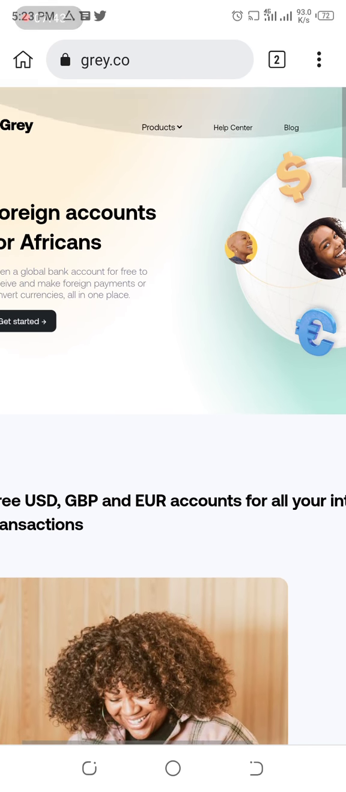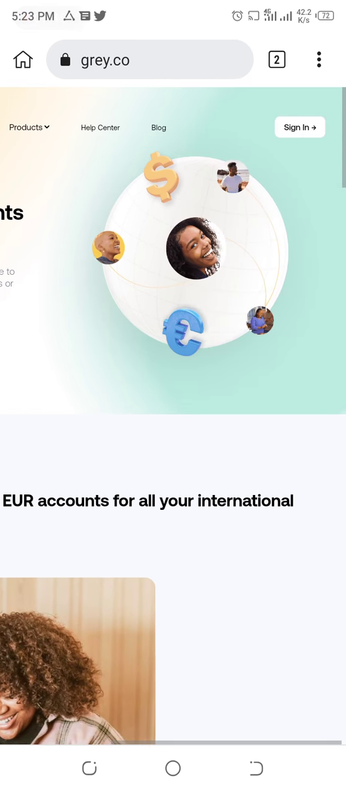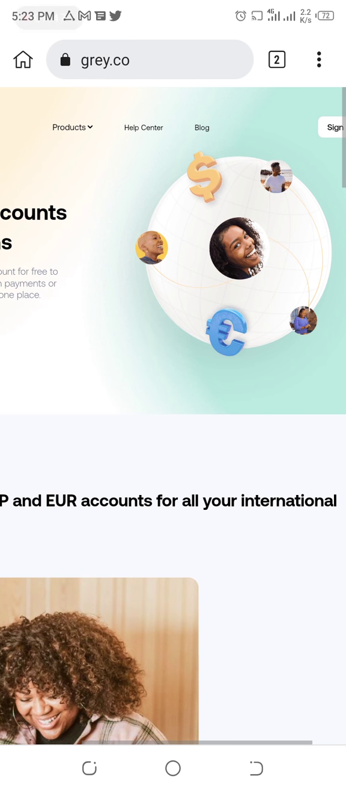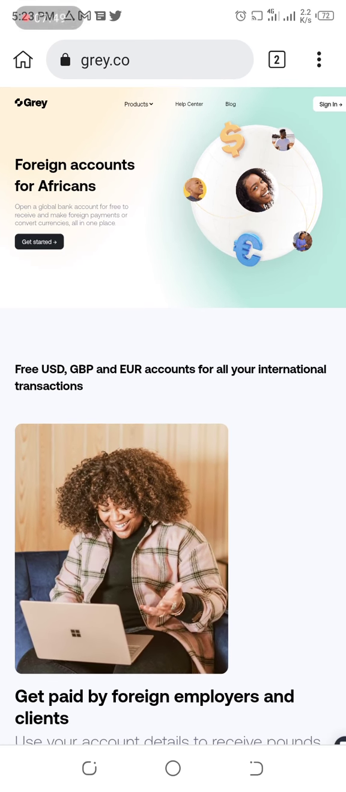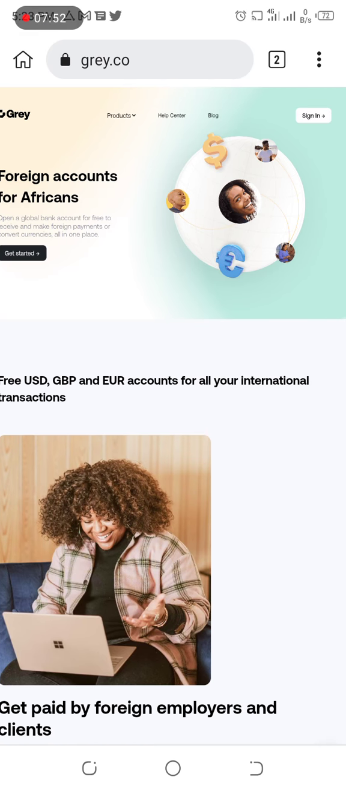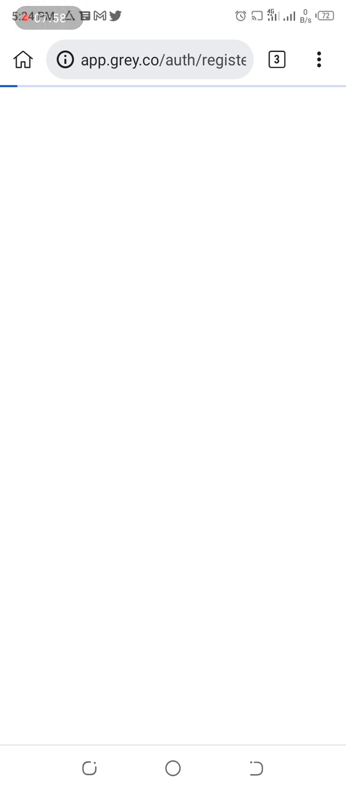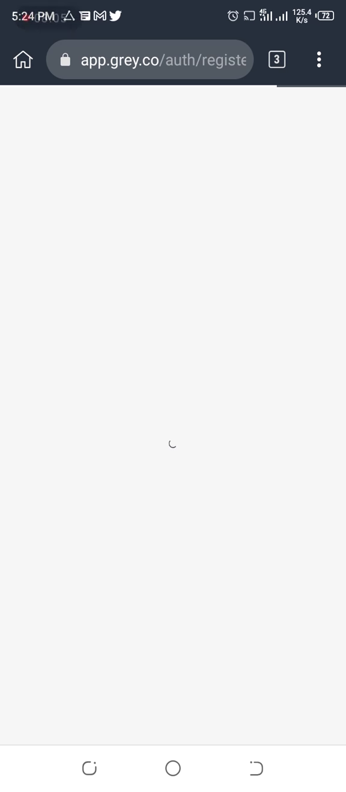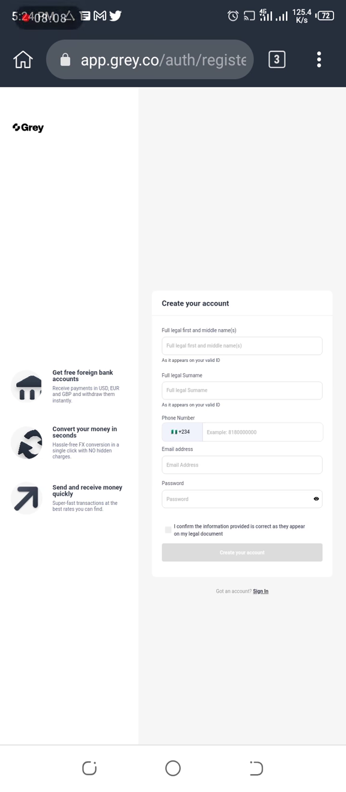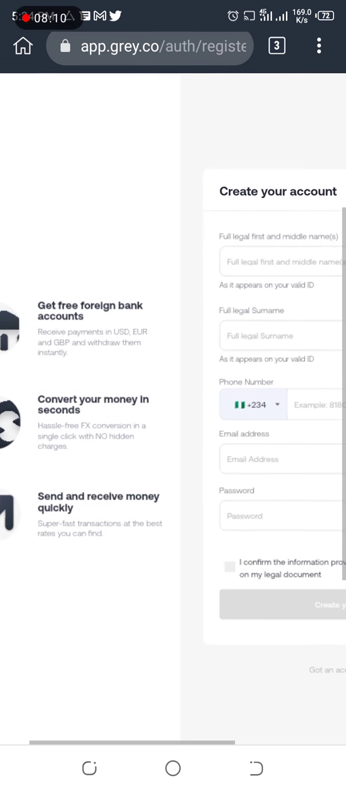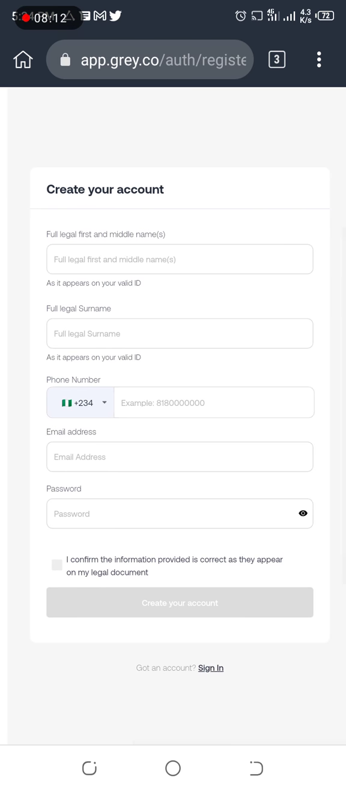So here it's telling me to sign in because I already have an account. If you don't have an account, you will see sign up there, or you can just come to this place, foreign account for Africans. Just click on get started. Then you want to confirm the email you want to use for registration. You just put every detail here, just like I said before.